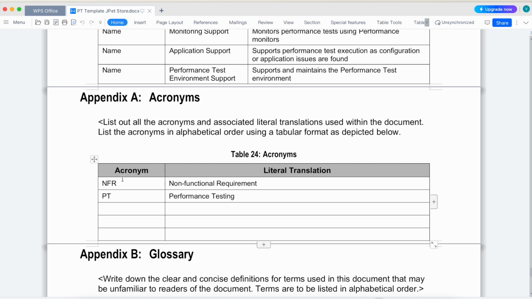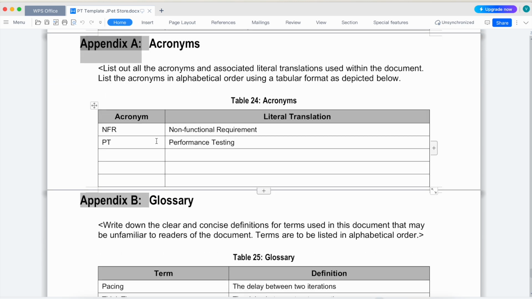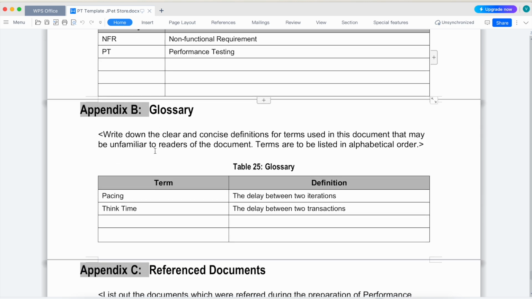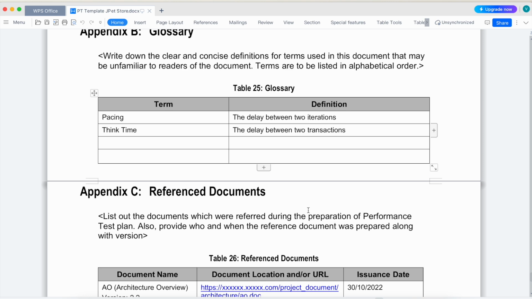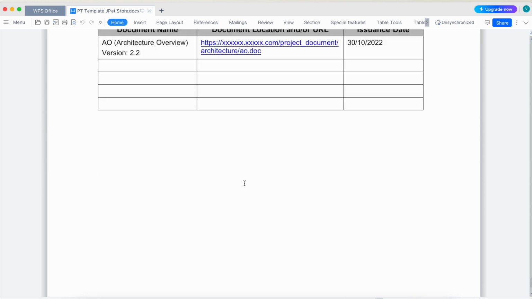Here, acronyms means you can specify the full form. NFR means non-functional requirement, PT means performance testing. These are some of the common sections you will find in all the documents, right? Business requirement documents, functional requirement documents, right? And appendix glossary. Pacing means the delay between the two iterations. Think time means delay between the two transactions, right? Appendix C, reference documents you can specify here.